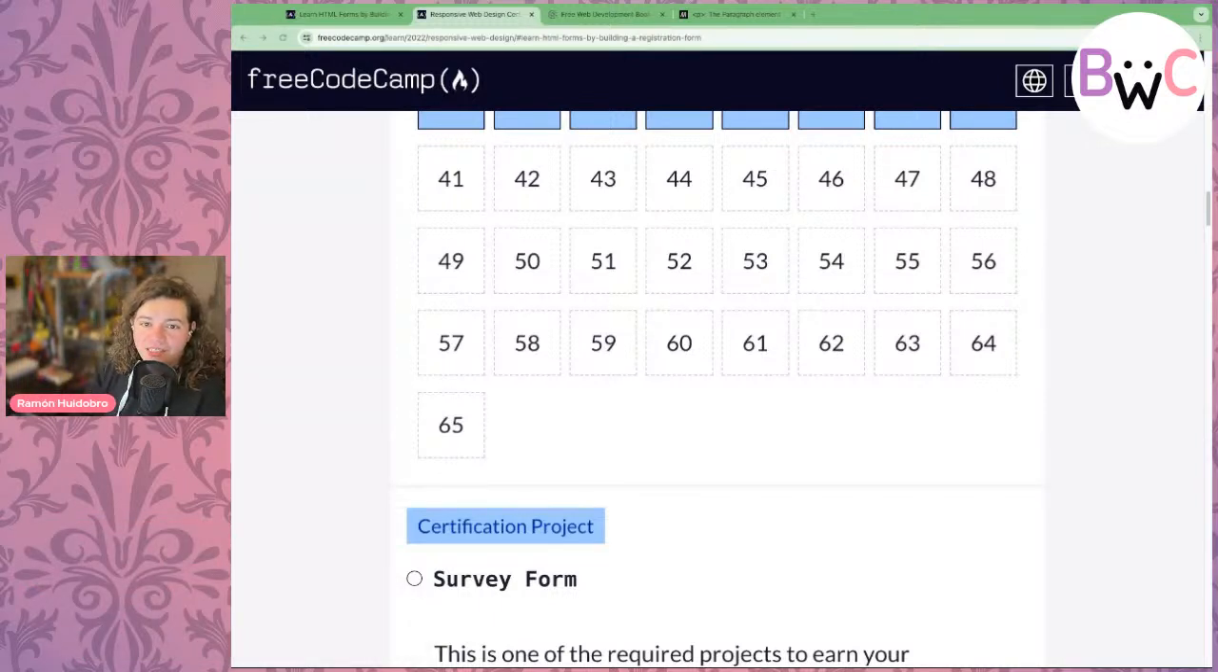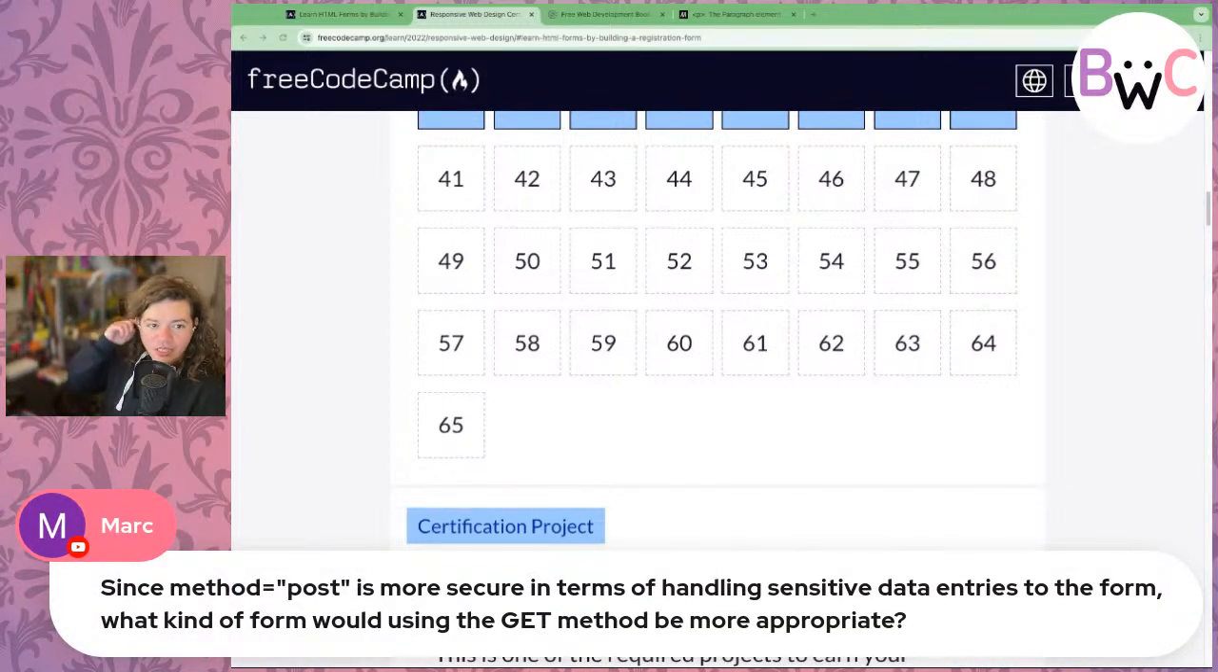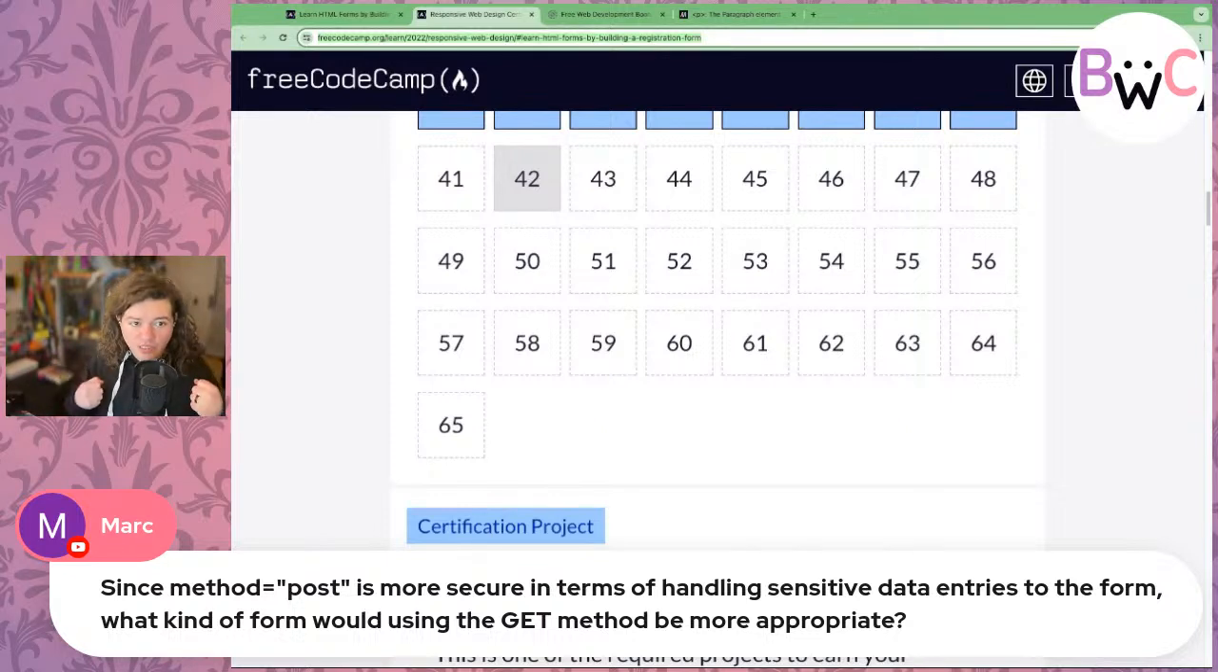Okay, let's go into some questions. So let's go with this first question from Mark, who's asking, since method post is more secure in terms of handling sensitive data entries to the form, what kind of form would using the get method be more appropriate? So usually a form is sending data, right? Like a browser is getting data when you go to a website. Like if I type in duckduckgo.com, I'm asking DuckDuckGo for the DuckDuckGo website. That's a GET request. Usually, forms will post data.